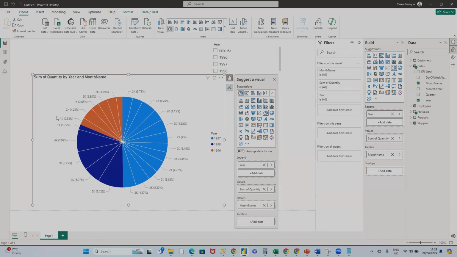So the colors are for different years. So you can see at a glance here, that's why I said visualizing your data. At a glance, I can see that 1997 has the highest quantity sold, and the next year that follows is 1998. And then, okay, we did very little in 1996. And then you can see the percentage that comes with it for each of them as well. For each month, you can see the quantity that's around 2,000 plus, and it's only contributed 3.73% to the overall.